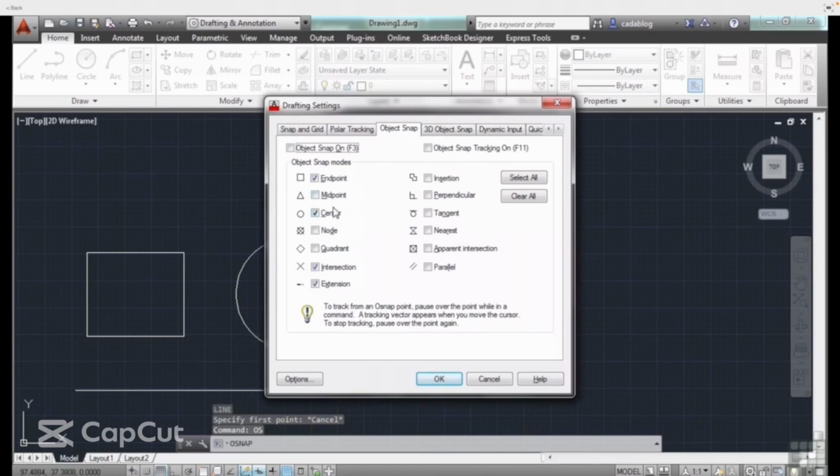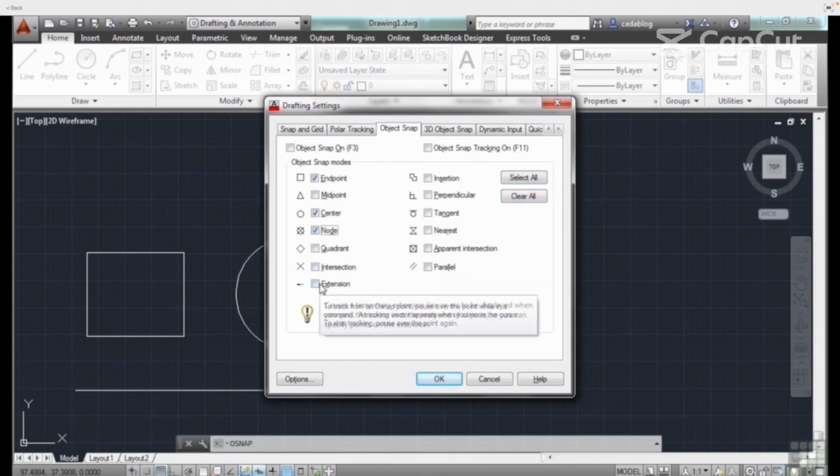In short, these are your options. You have an endpoint, a midpoint, center point, nodes, quadrants, etc. There's a lot. Everyone here that is checked is what's going to be turned on. I can turn them all on, turn them all off, or just turn a few on. It depends on how you want to work.